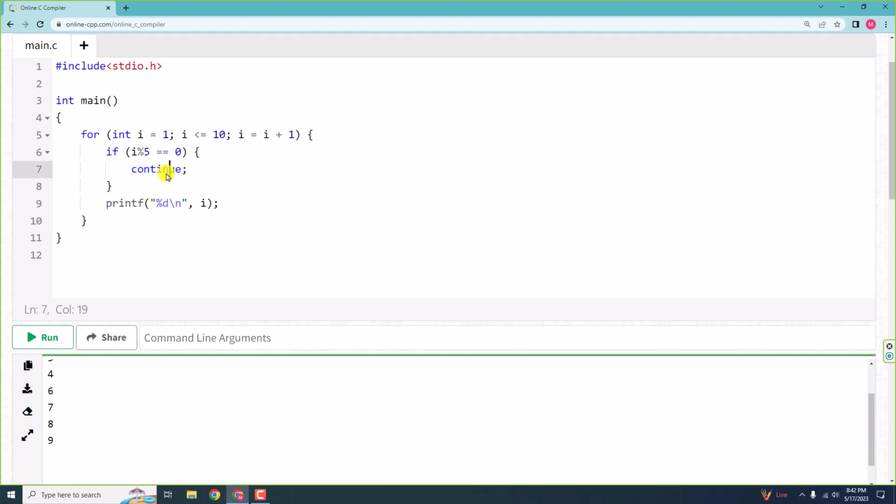Continue is used to skip an iteration. It doesn't stop the loop, it doesn't break the loop, it doesn't end the loop. It just skips that particular iteration. So what happens is, when i is divisible by 5, or when i divided by 5 doesn't give you a remainder, whatever is in that iteration will be skipped, and it continues from the next iteration.